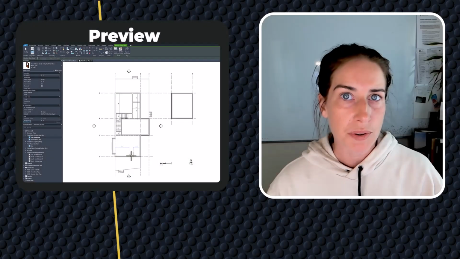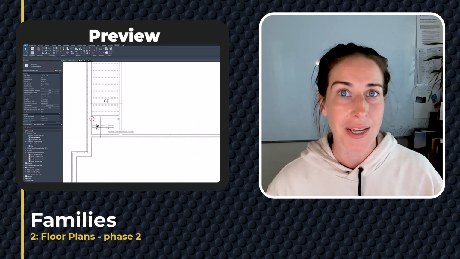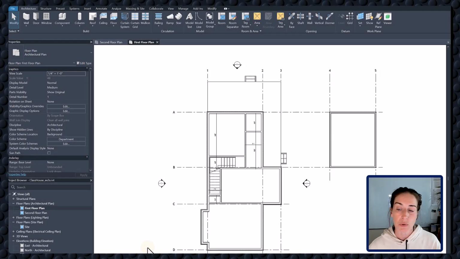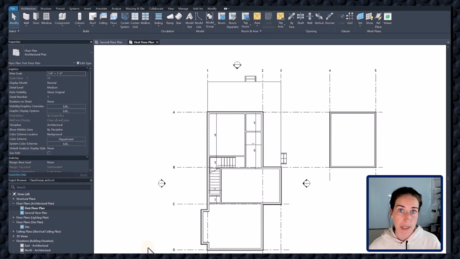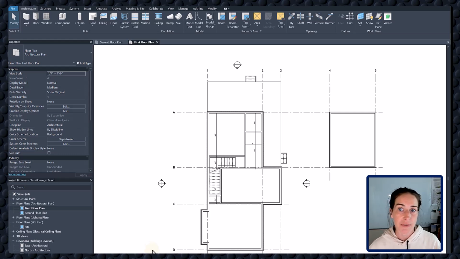In this video, we'll go through how to place a few different types of families: doors, windows, and components. You'll notice when we drew our walls, we drew them straight through without any openings. In order to add doors and windows, we'll have to add these families.